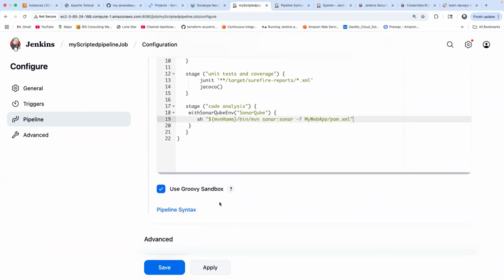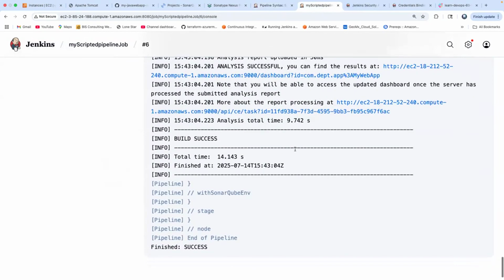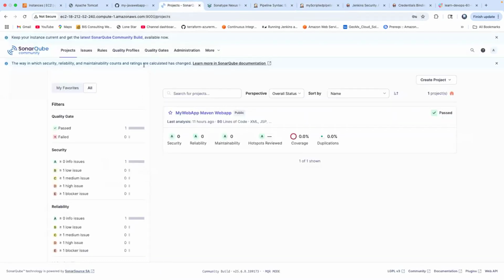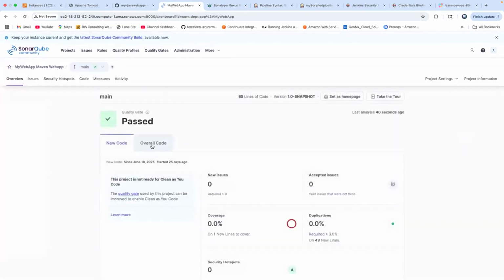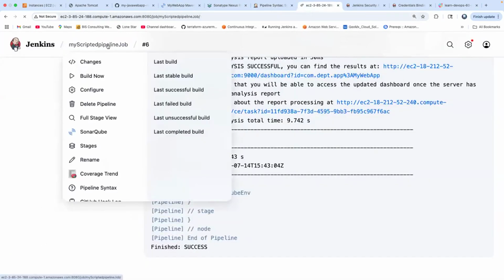So let's go ahead and apply and save. Click on build now. Wow. SonarQube has been integrated in the pipeline job. Let me take you guys back to SonarQube here. There you go. Click on refresh. Okay, you can see here that SonarQube has been integrated. So we were able to automate static code analysis using our Jenkins pipeline job.